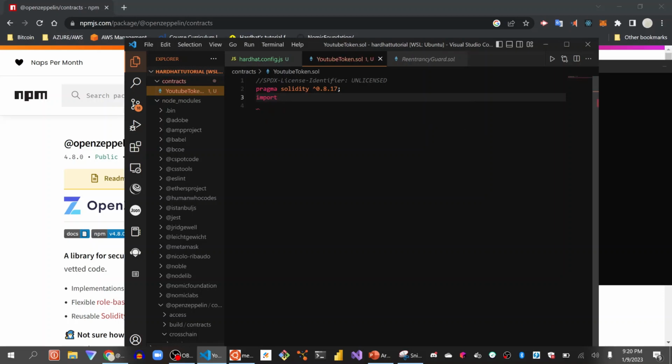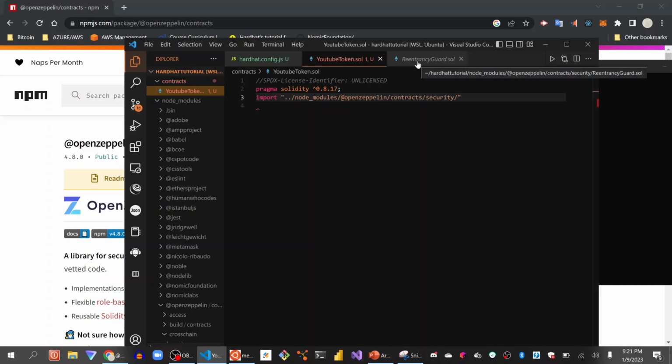So what we're going to do is we're going to import node_modules/@openzeppelin/contracts/security/ReentrancyGuard.